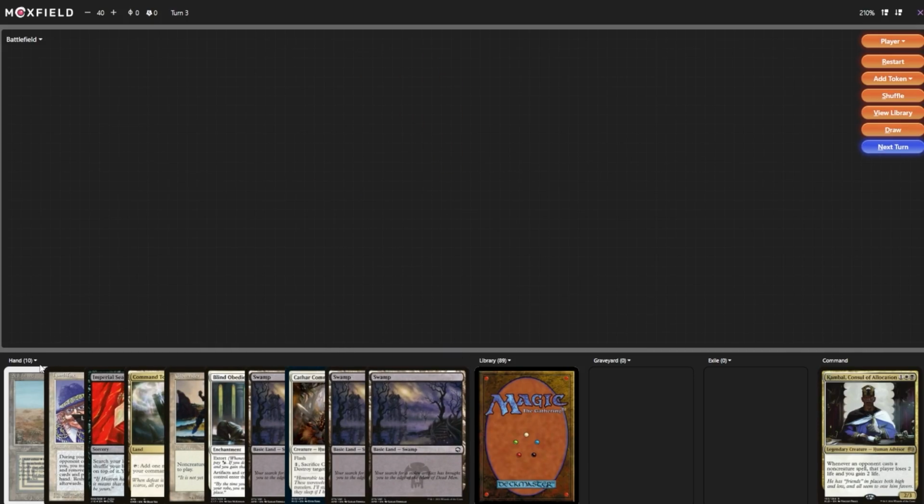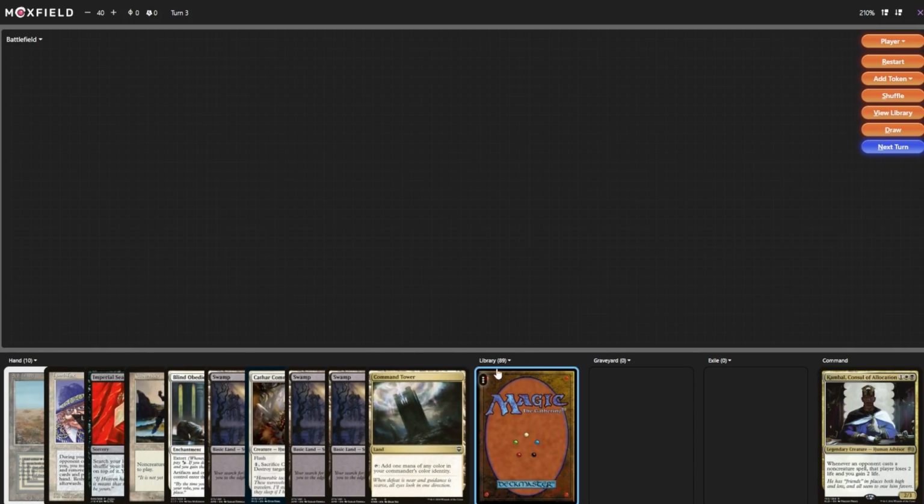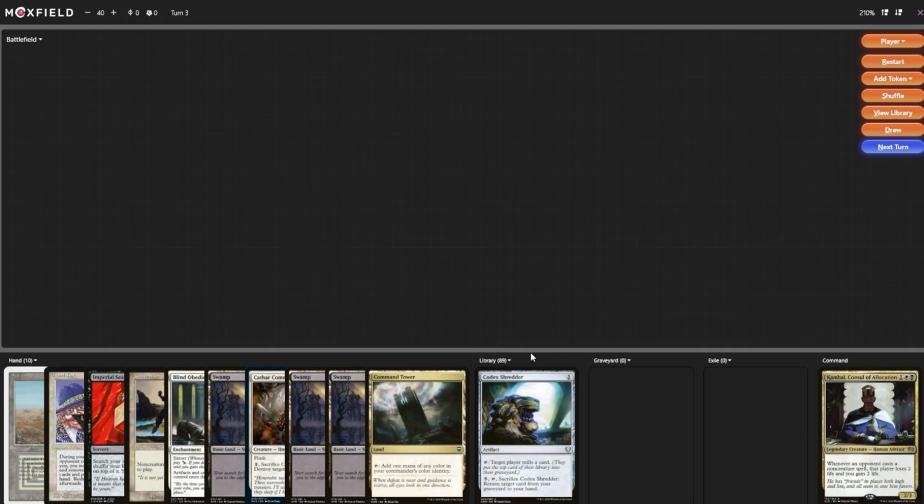Okay. Looking at the hand, these are all actions that you can do from your hand. If you want to resolve a gamble, this will discard a card randomly for you. If you click on your library, same idea, right? These are all different things that you might do in a deck. You can play with the top card revealed, right? Stop playing with the top card revealed.